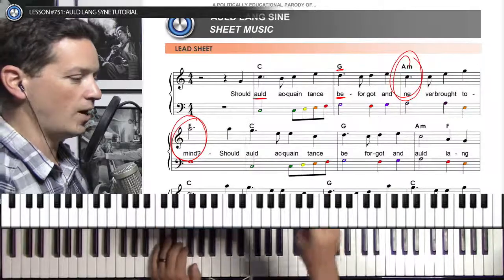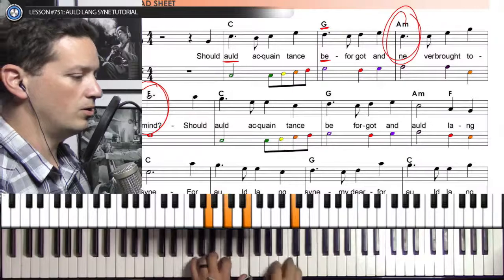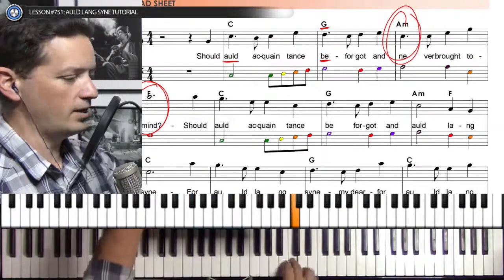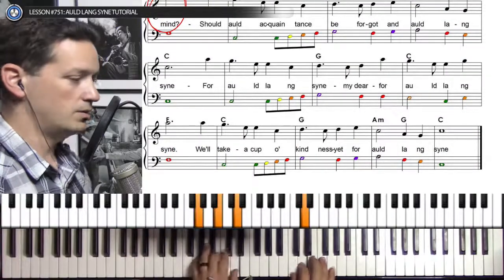Okay, cool. So that's how we're going to do those, and I think those are all the chords that we have for the whole entire thing. Now I'm on the third line, "for auld lang syne."